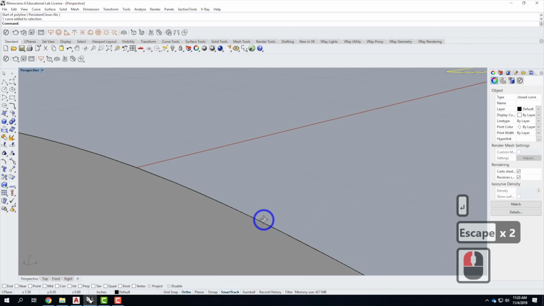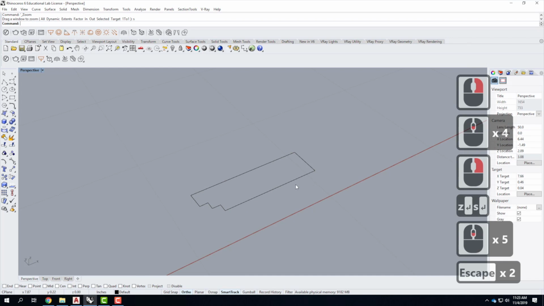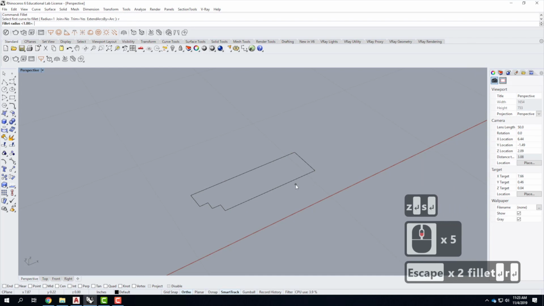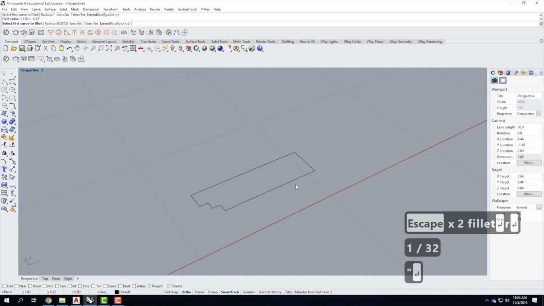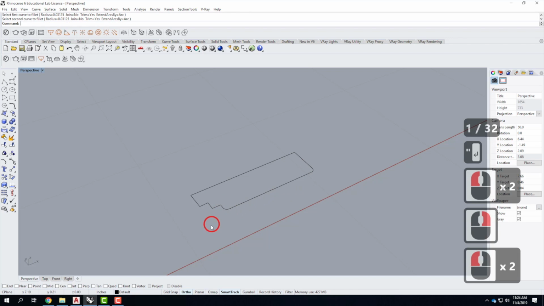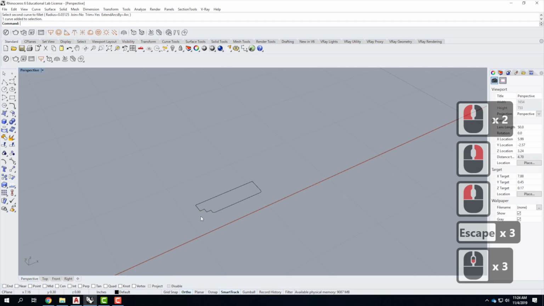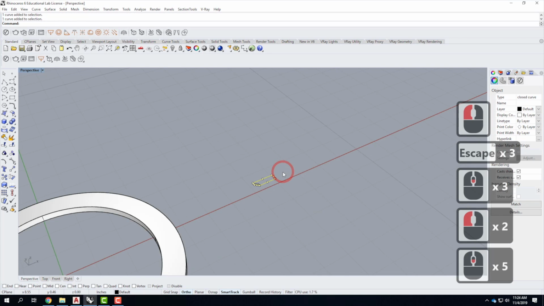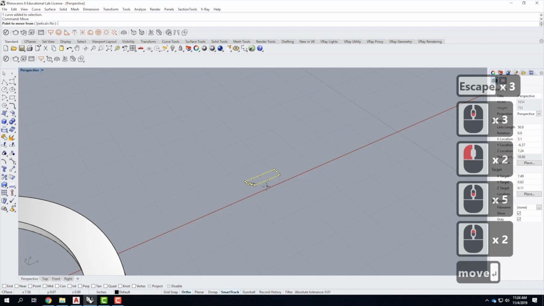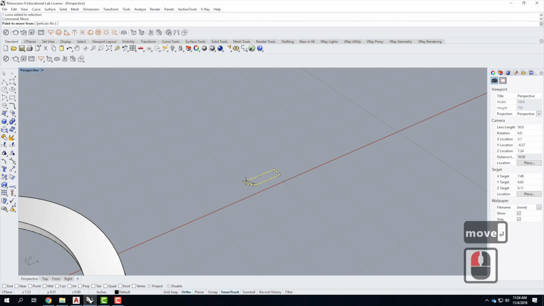Okay, so let's say I did that. And then let me fillet this. Let's do... we'll do it like that. I could use this as a profile that I could then move over. Oops. Snap here. Come on.